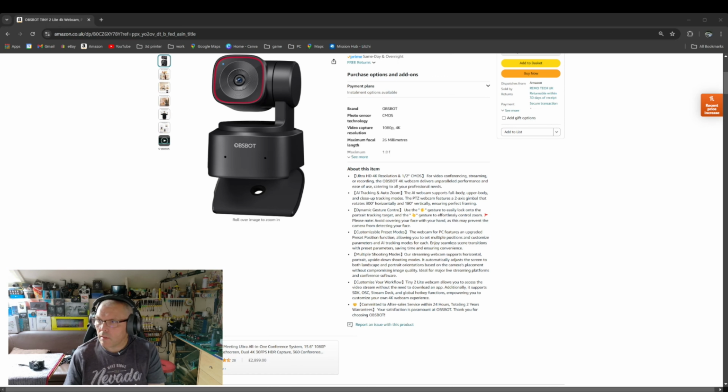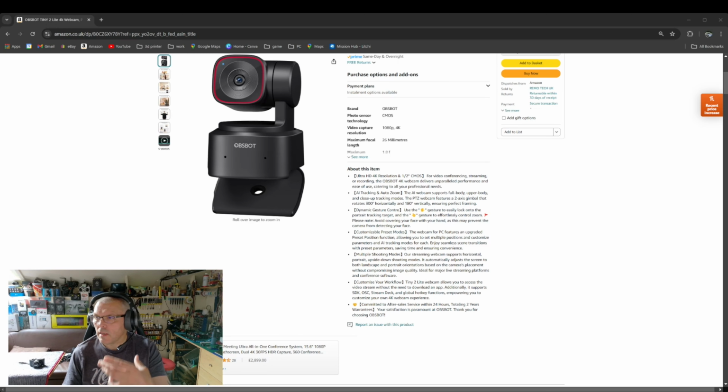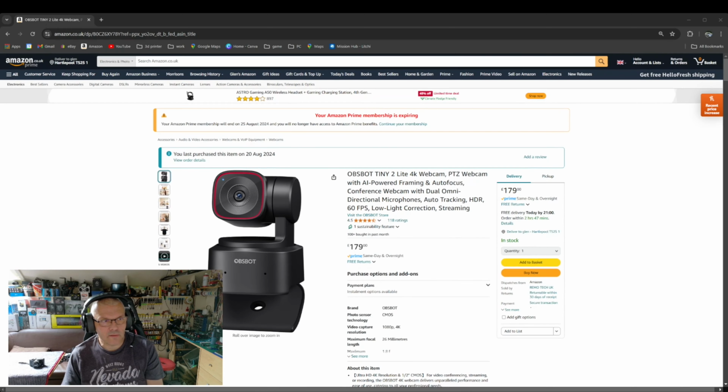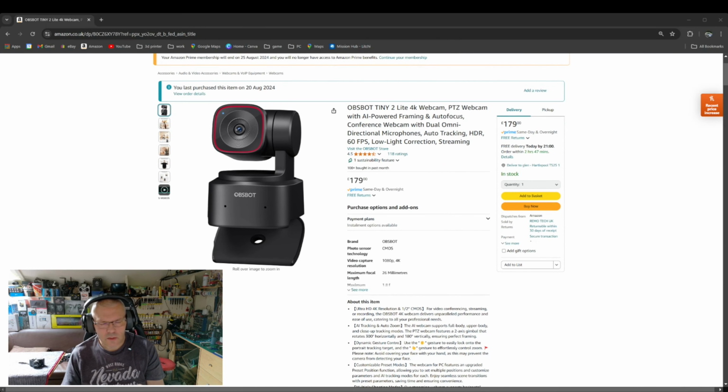You've got upper body, so it'll track the upper body, head. This is the Lite version, so some of the features have been cut. It's a slightly smaller sensor than the Tiny 2. But really I got this one because of the price. It's definitely worth the price.